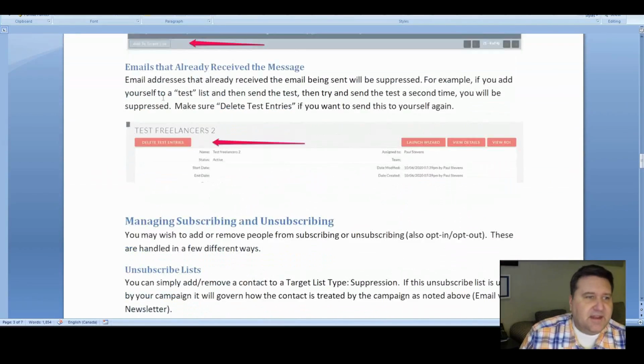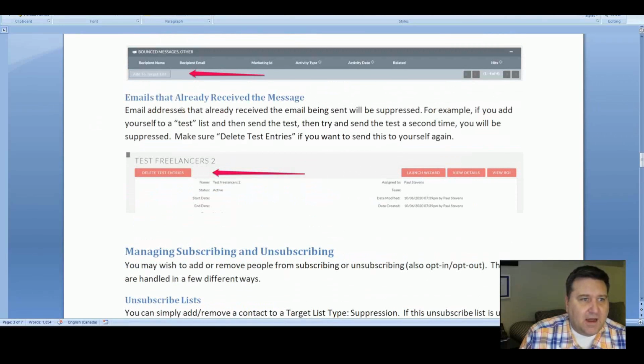The next reason why people might not receive the message is because they already got it. If you send email A out to 10 people and then try to send email A out to those 10 people again in the same campaign, it won't work because they'll be suppressed because they already got it.